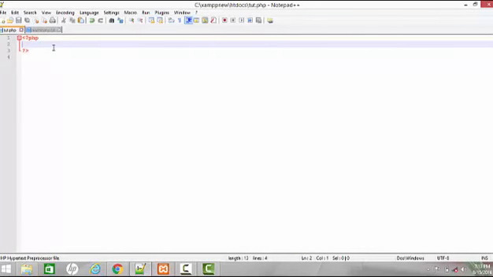So what is a function? You start with the word function, then you name the function anything you like. You can start with a letter or an underscore. You cannot start with a number. And also, the names can be case sensitive or capitalized, it doesn't matter. Now, I'm going to name mine myFunction.